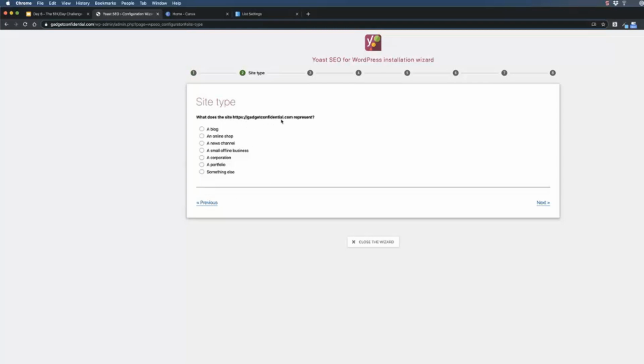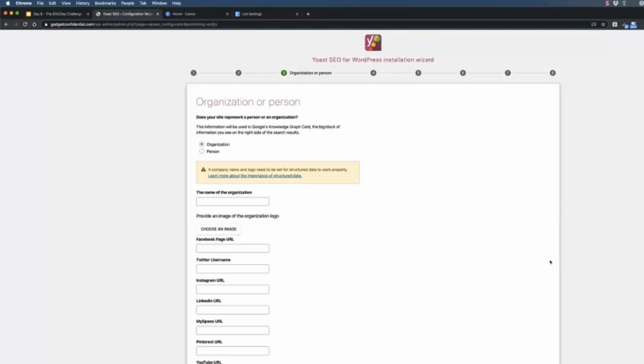What does the site represent? Blog, online shop, news channel, and so on. It's going to be a blog, mostly. These questions are really just so they know how to label your site for Google. So like when Google pulls up info about specific businesses, this is what it's going to show.